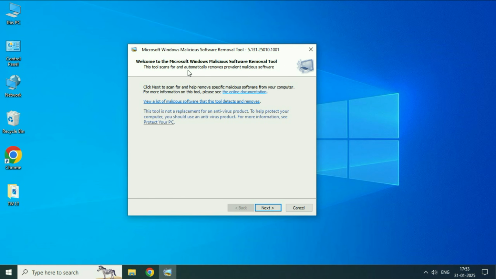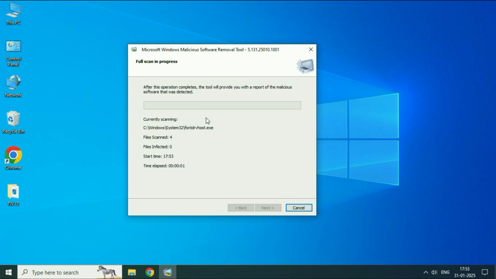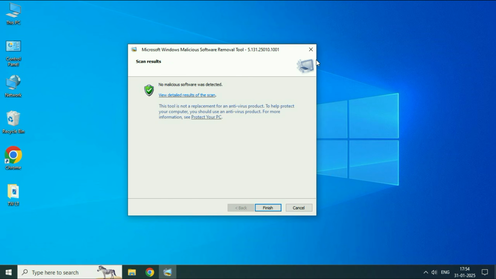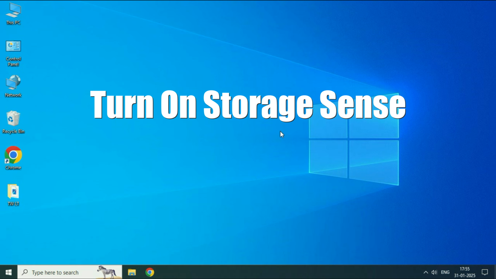So this tool will help you to scan your PC and this will automatically remove all kind of malicious software from your system. So click on next. After that click on full scan, then click on next. So this will scan your PC completely and remove all kind of malicious software. So you can use this feature as well. Now move on to the next thing you can use is Storage Sense.